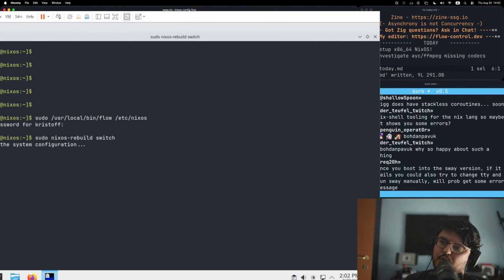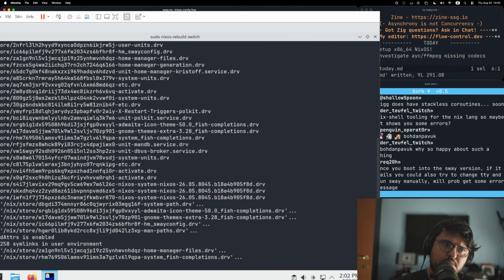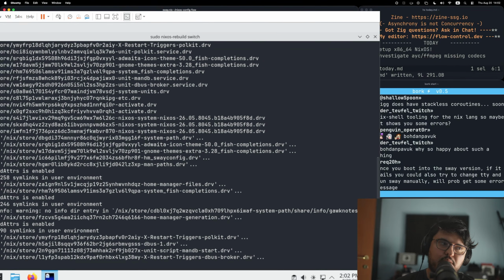Go change the TTY and run Sway manually. That is a good point. Right, because it's just a matter... Oh, wait, can I just launch the program from a TTY? Is there nothing more complicated that I need to do than that? If so, that's a good point. I'll definitely make sure to try.